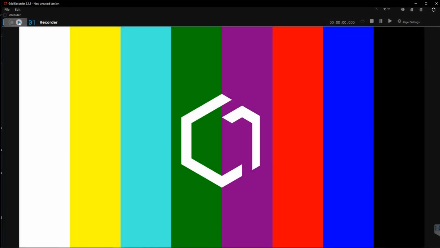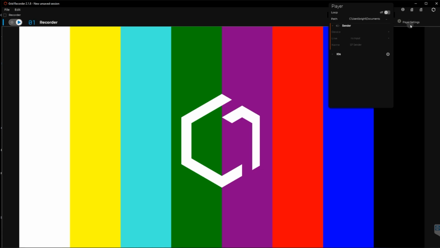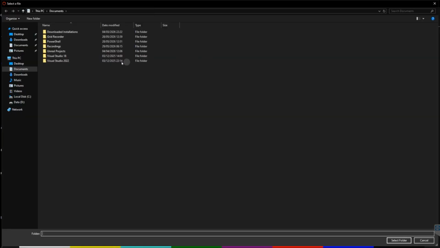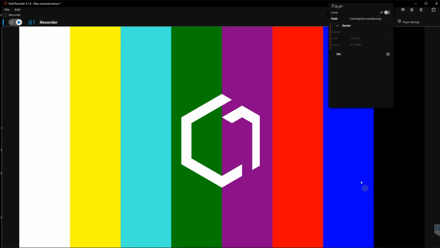Switching over to the playback mode. Now, as you can imagine, we would also need to do some configuration on the playback. Over here in the player settings, you can define the path where the recordings are stored. So again, we can click here and select the same recording folder that we recorded to earlier. And we would need to enable a sender.